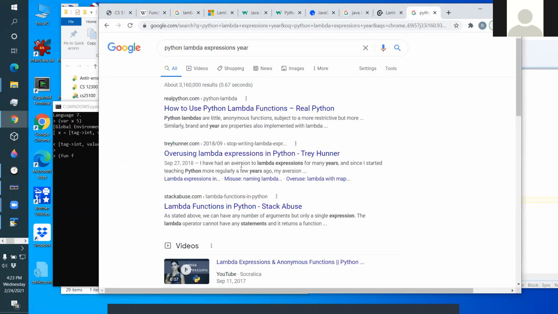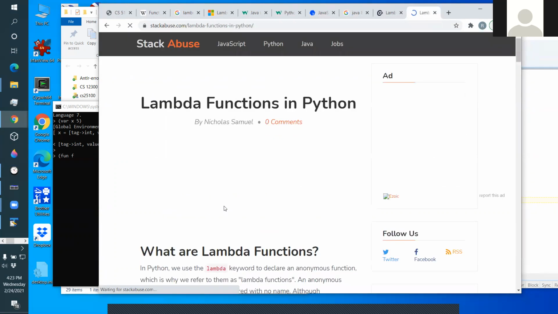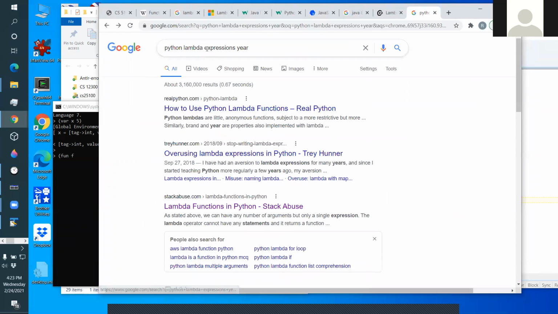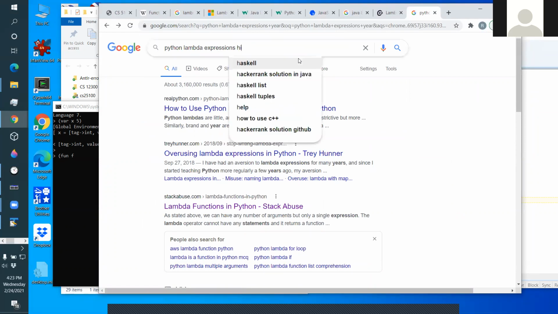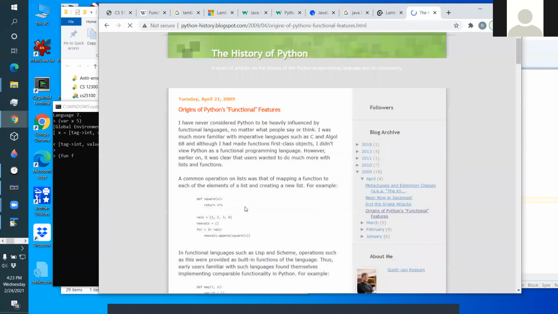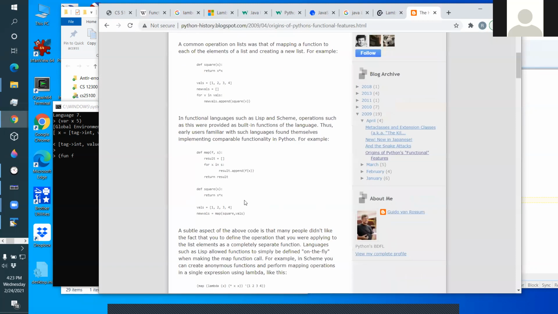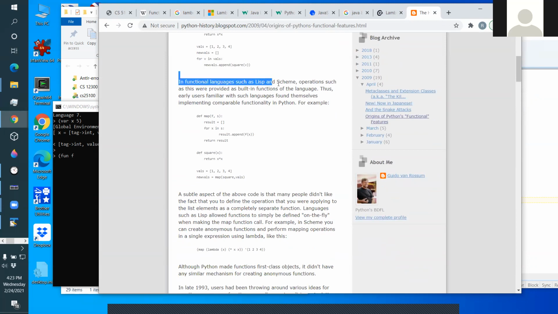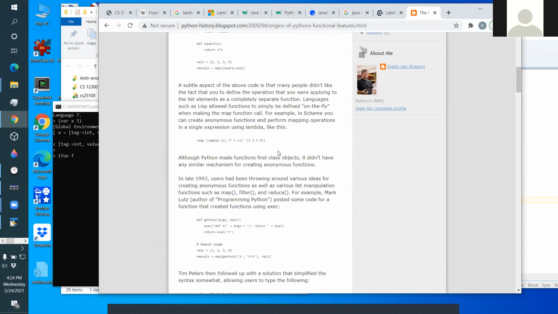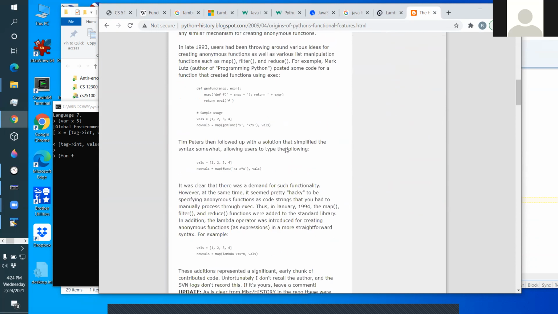I don't know, let's see. I don't think I have time to check. They're mentioning Lisp and Scheme. See, these ideas came from Lisp and Scheme. See, there's our tree notation. Oh, I don't have time.